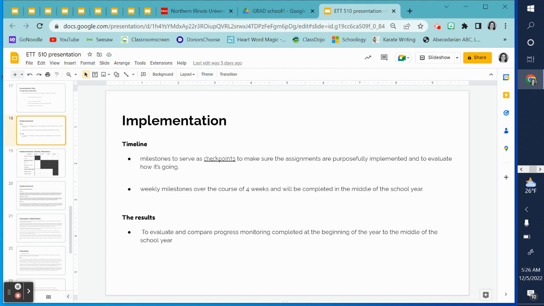So, really, these timelines are going to serve as checkpoints to make sure that the assignments are purposefully implemented and to evaluate how long it's going and how it's going. Weekly milestones over the course of 4 weeks will be completed in the middle of the school year. Like I said, this will happen at the end of fall, and my timeline will serve as checkpoints. Keep that in mind because in kindergarten we don't do tests, so these are like checkpoints for them.